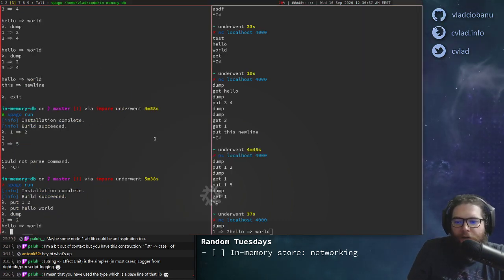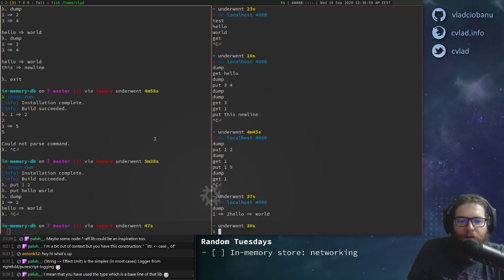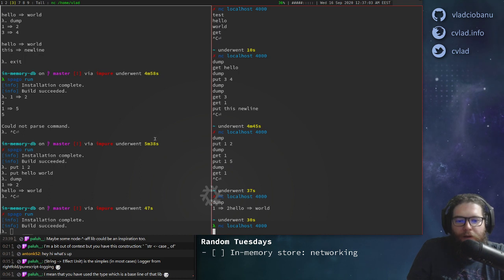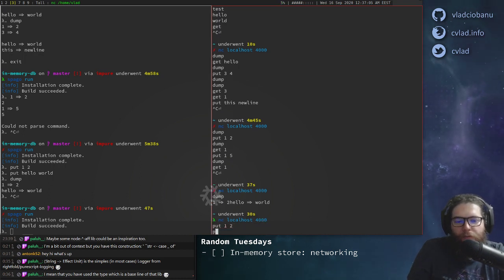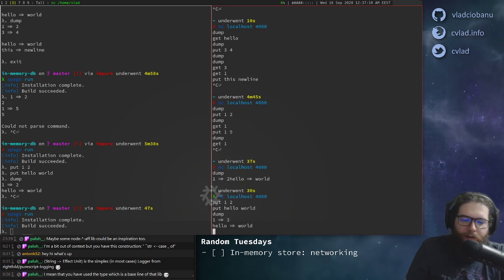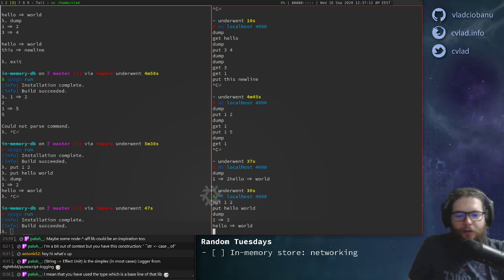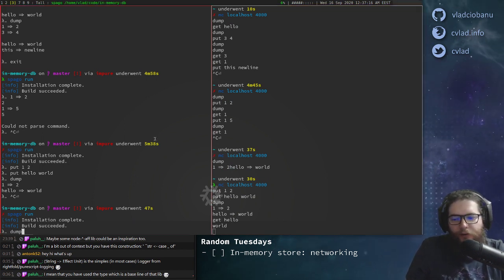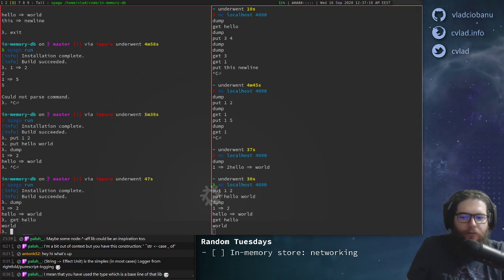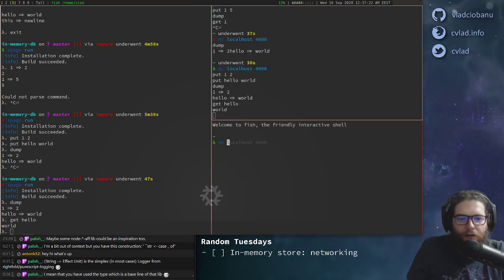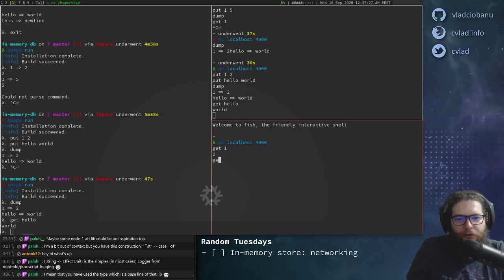Okay, so let's kill this and run it again. Let's try put 1 2, put hello world dump, and that's a lot better. Okay, and then get hello, and yeah, it definitely works, right? And if we do dump here and get hello here, then it also works, and we can connect with as many things as we want, and if we get one, they all share the state, right?